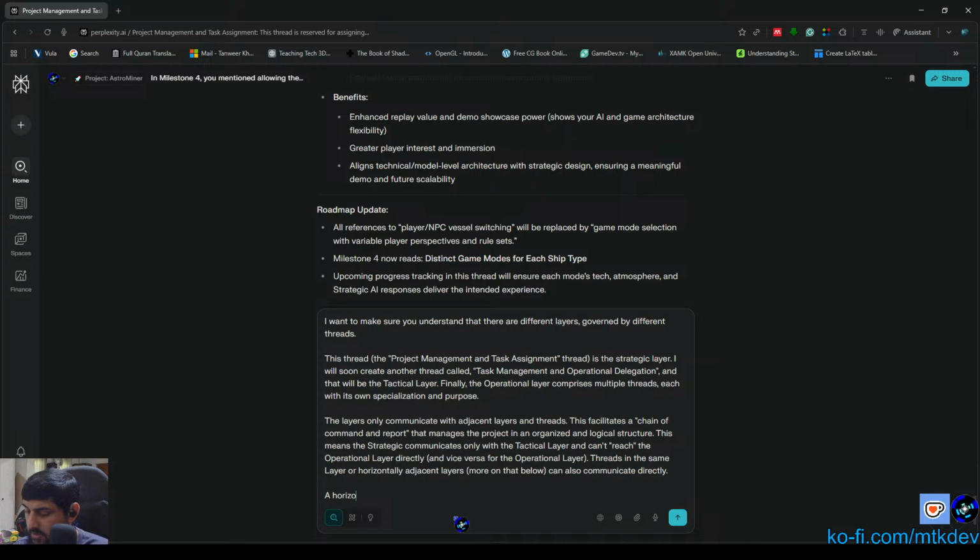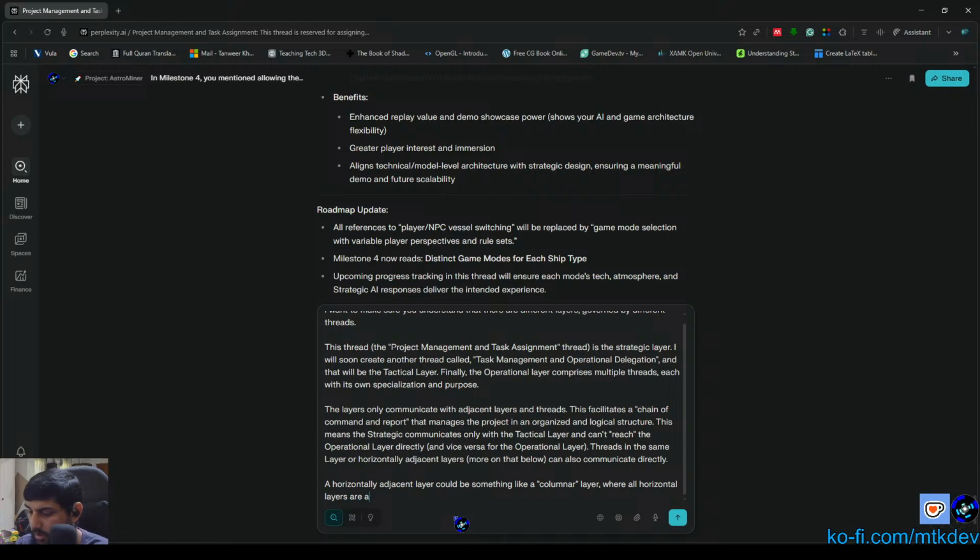A horizontally adjacent layer could be something like a columnar layer, where all horizontal layers are adjacent to it and can communicate with it directly.